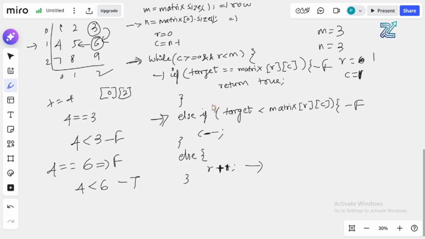After that, the while loop will run again and it will check the value at that row and column, that is 5. 4 equal to 5? It is false. Then again it will come to this else if and check whether 4 is less than 5 or not. Still it is true because 4 is less than 5, right? Then again it will decrement the column value to 0, that is the 0th column.